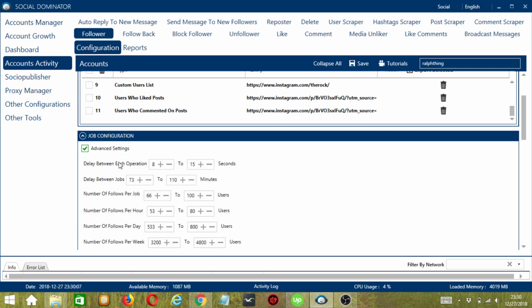Delay between each operation is, in this case, the number of seconds between each Instagram user is followed. So let's say 8 to 20 seconds. Delay between jobs is the number of minutes the software should pause after following the number of users you set in the number of follows per job. So 73 to 110 minutes. Number of follows per job will allow you to specify the number of Instagram users you want to follow per job or per cycle. So let's say 70 to 100 users.